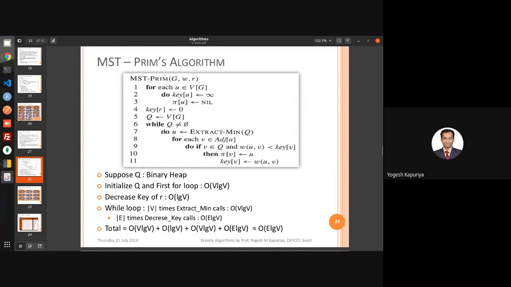Next, you have this while loop: while Q is not empty. What you are doing is extract minimum. So U is equal to extract-min of Q. Now once you have extracted this min, you are checking every other vertex which is connected to U. So for each V belongs to adjacency list of U. This is another graph representation. I told you there is one graph representation using an adjacency matrix. This is another using an adjacency list. Here we are maintaining the list of nodes which are connected to every node.